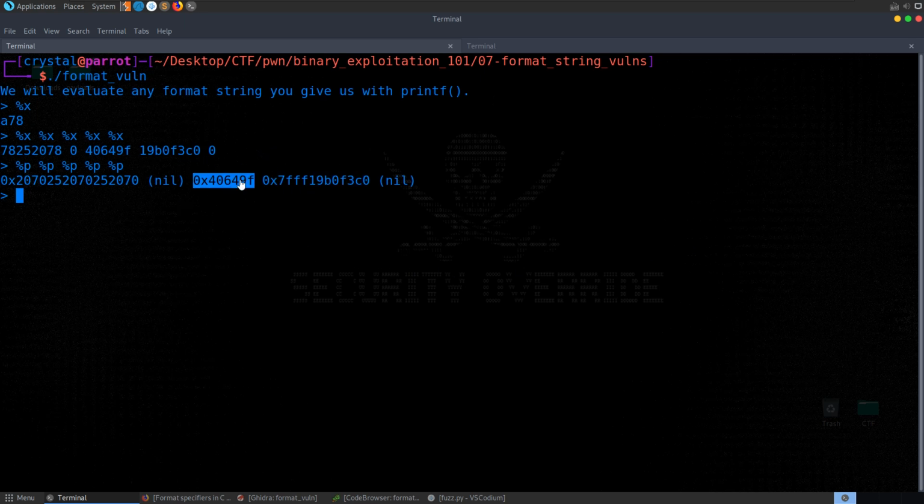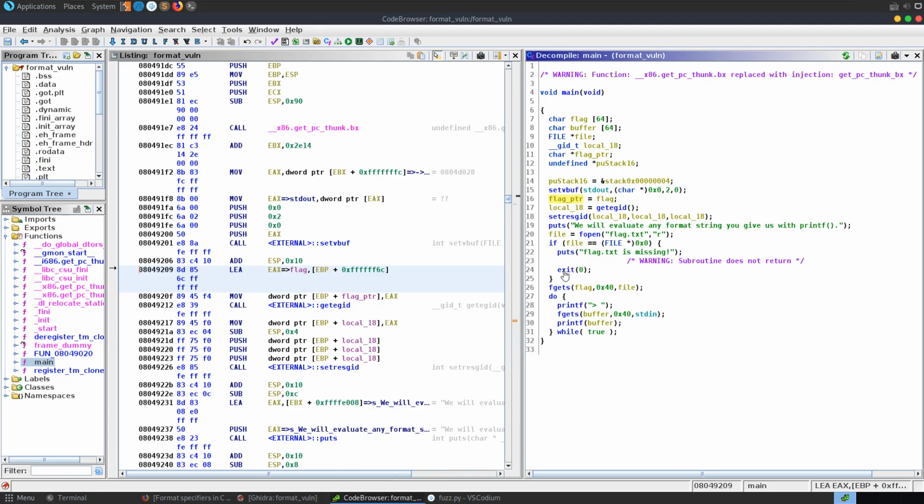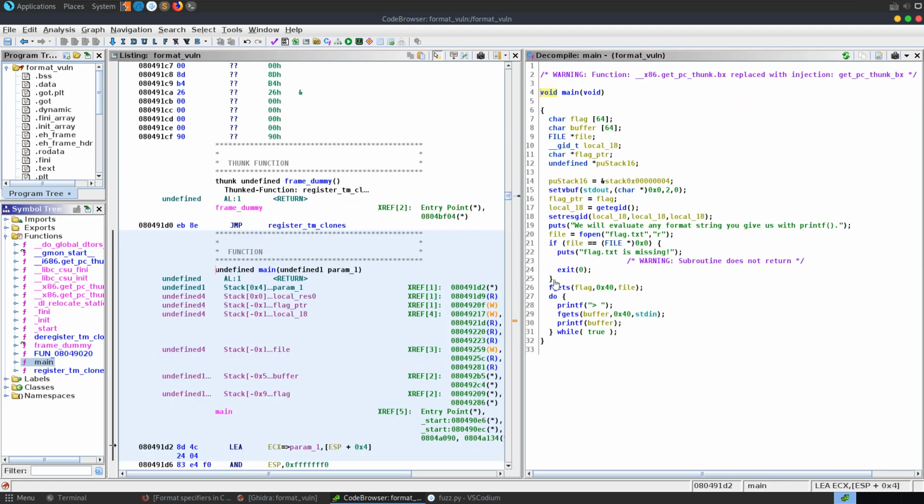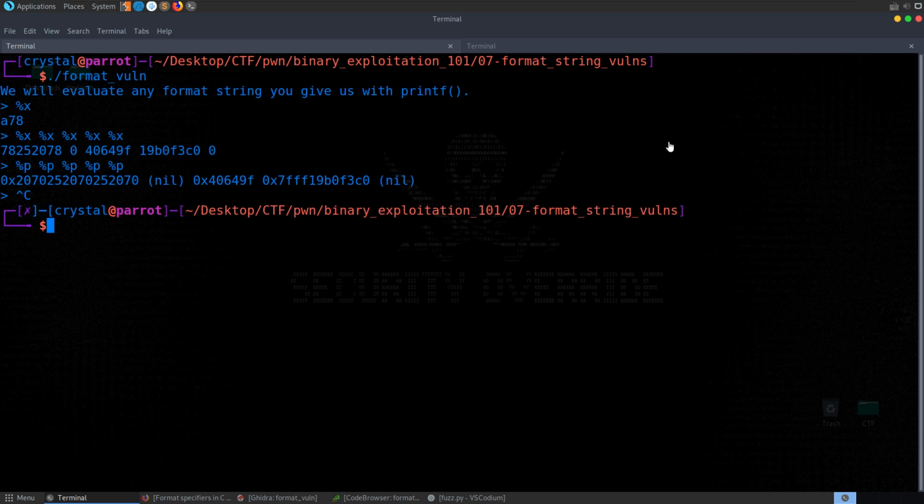Or we might find a function in the program, so for example, one of those addresses might be pointing to something down here. We haven't got many functions in this example, but let's just say it was pointing to a function. We could then go and subtract the offset of that function to find the base of the binary in the case that PIE was enabled. And that's exactly what we'll be doing in the next video.